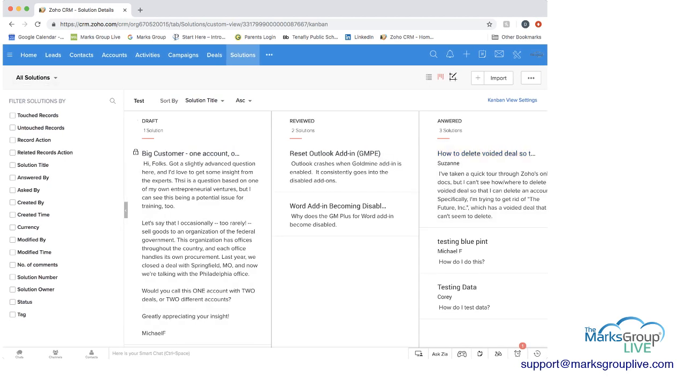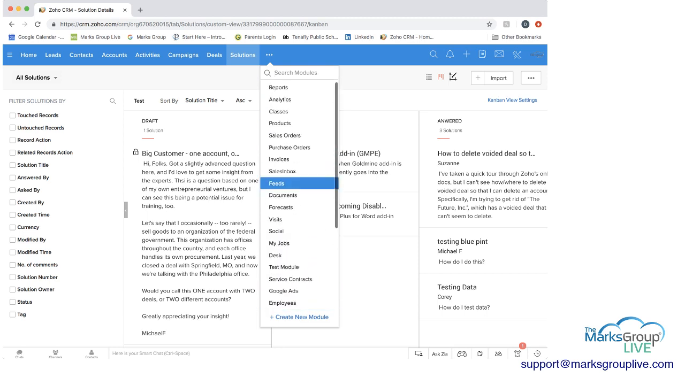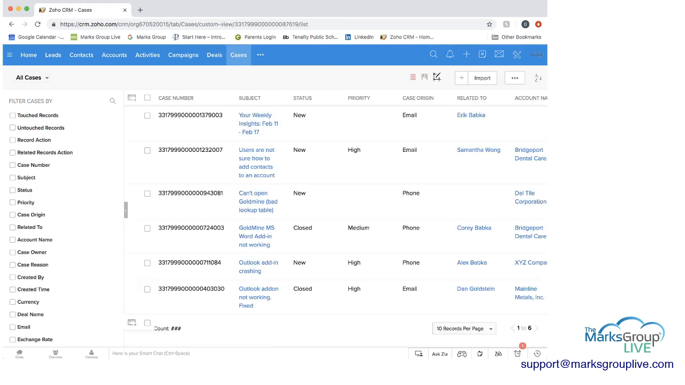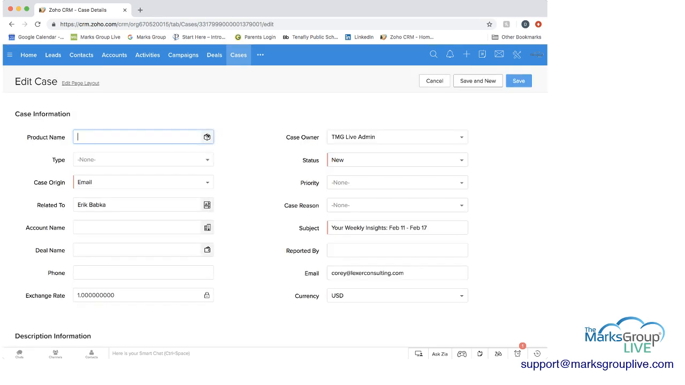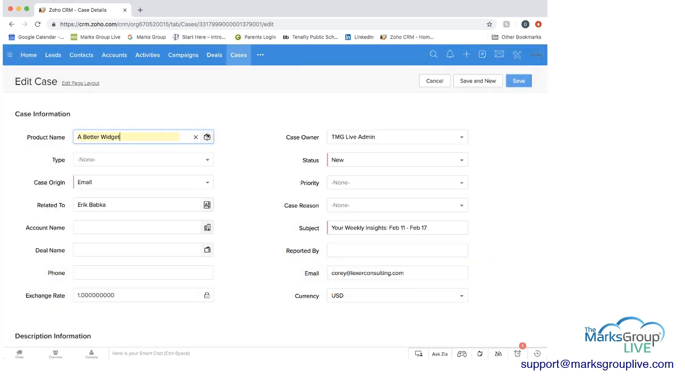Now, the other way that you can handle customer service is with cases. Let me do a search here and bring up the cases module. When you open a case, I'll just open one now, you can see that it's typically tied to a product. I'm going to do edit here so we can see this for sure. So you can have this tied to a product, maybe a better widget. The type: is it a problem, a feature request, or a question?